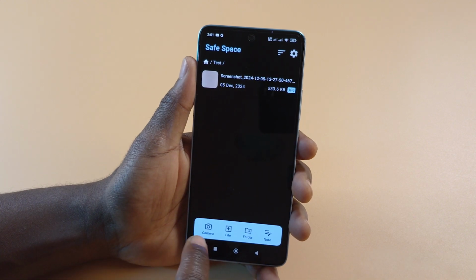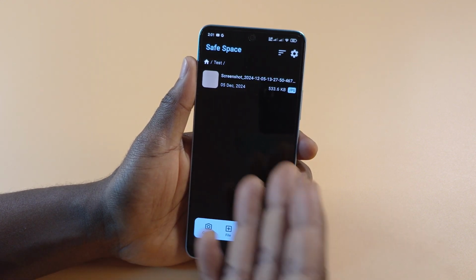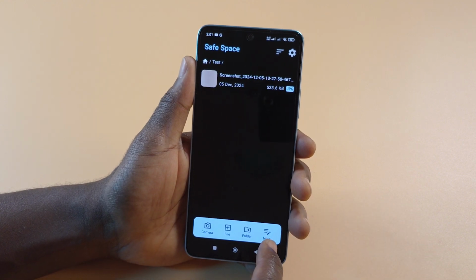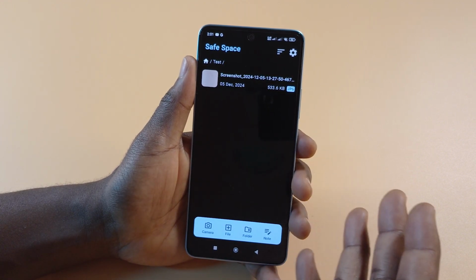You can do other things here. You can tap on the camera if you want to take a picture and save it here. You don't have to delete it again from somewhere else. You can also create secret notes. And I think that's basically all you have to know.